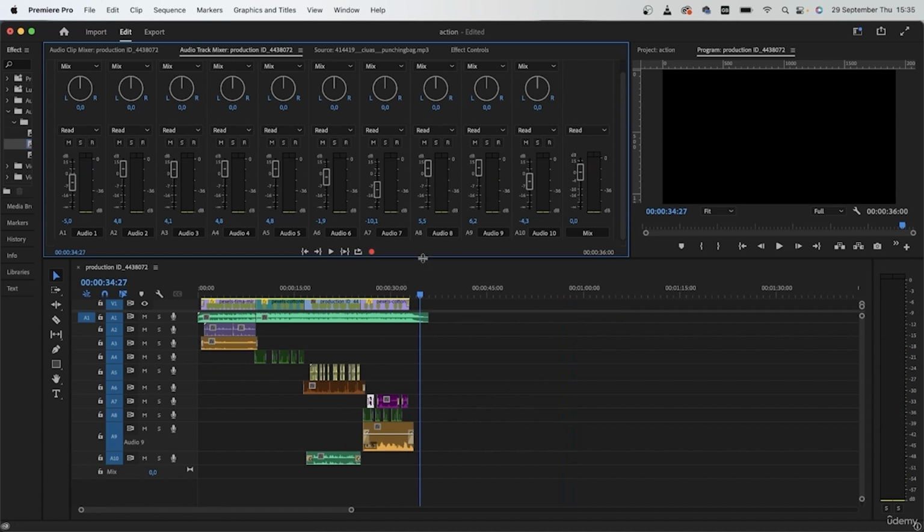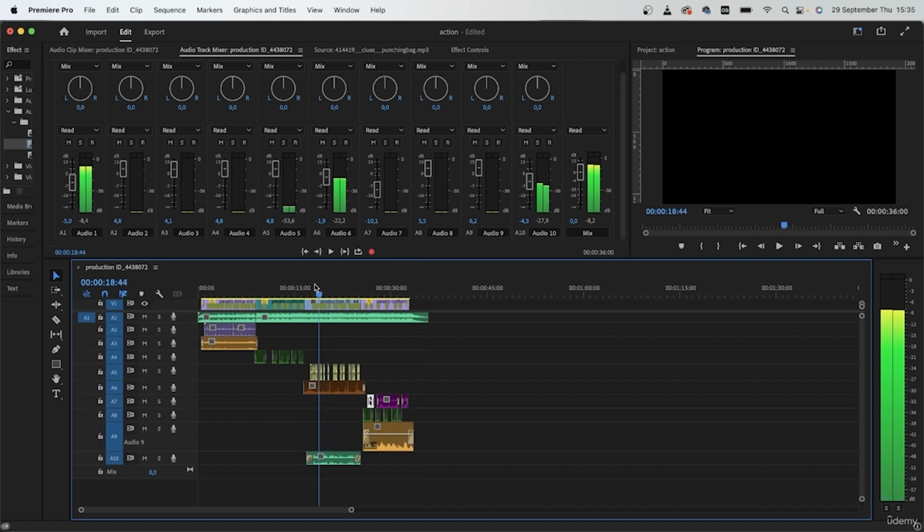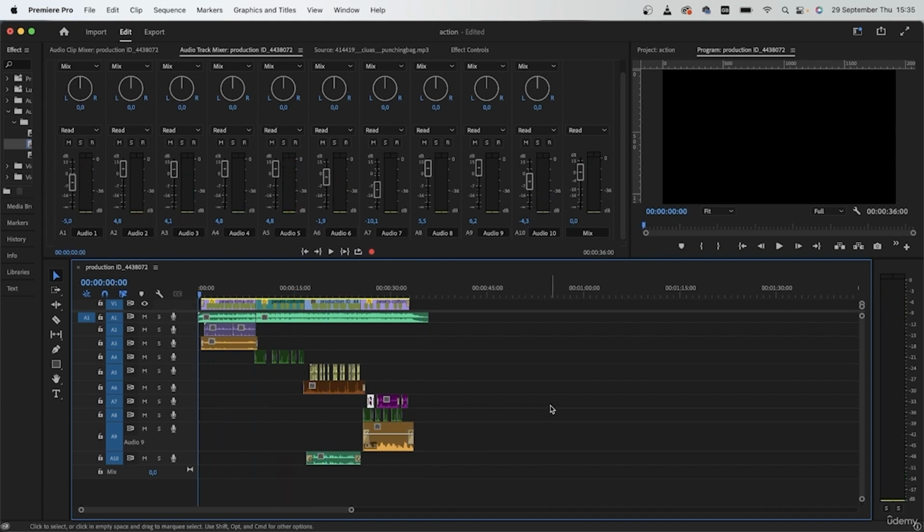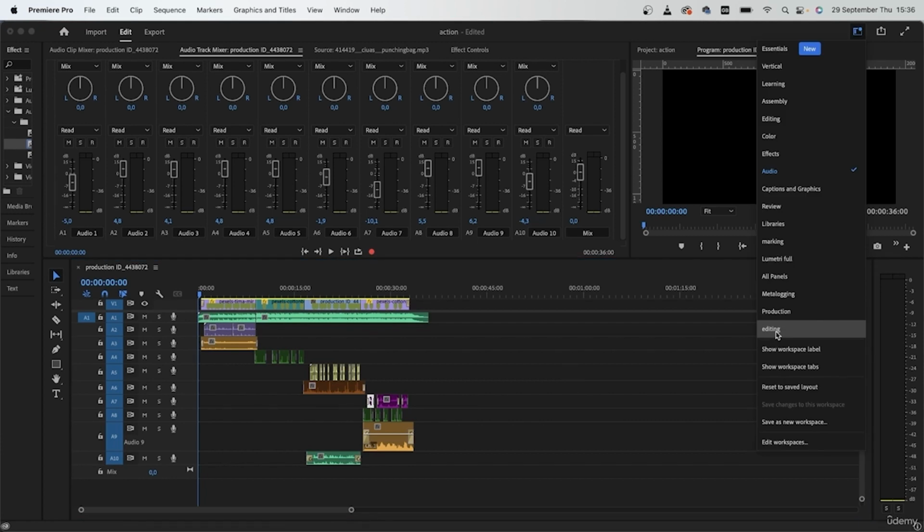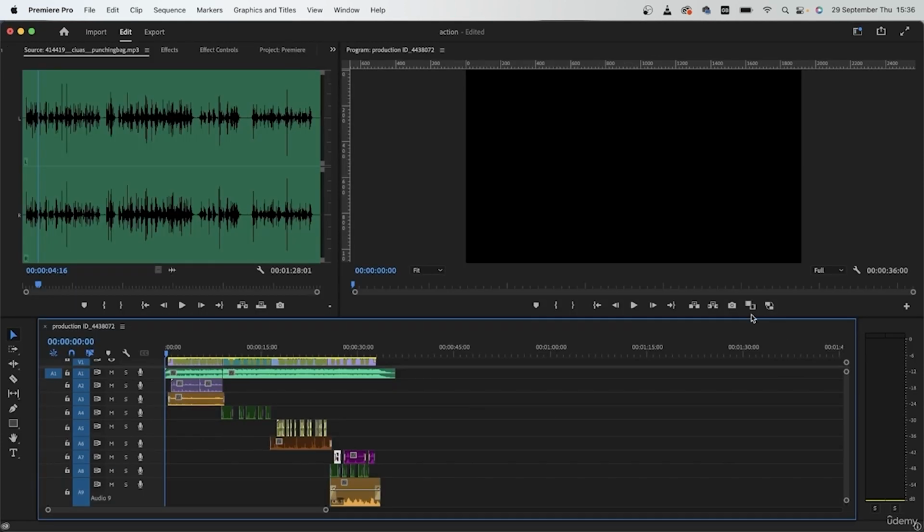So that's for the audios. We ended up with the following numbers. So play this back as many times as you need to and adjust the volume. Now let's head back to our previous workspace.